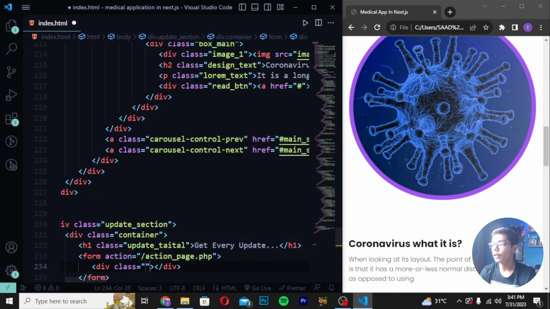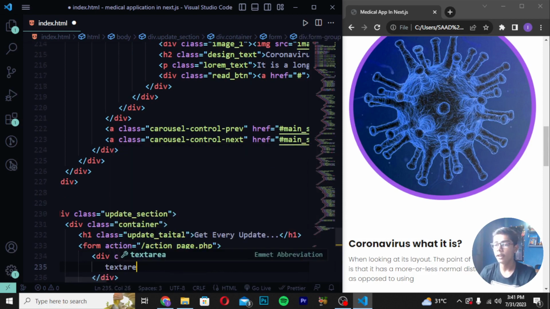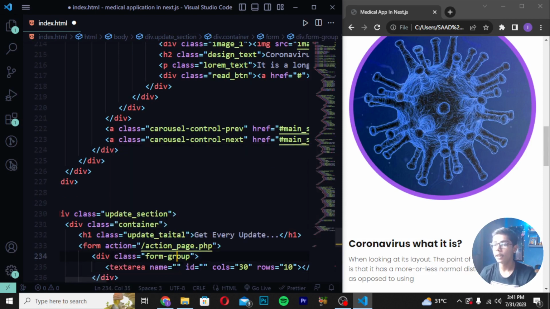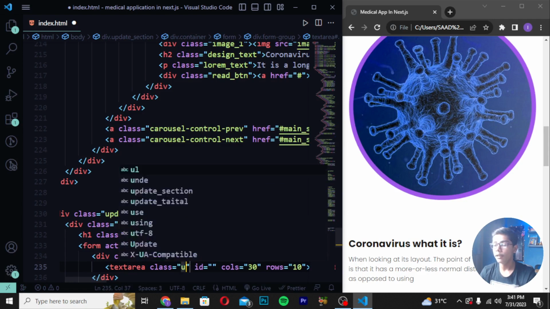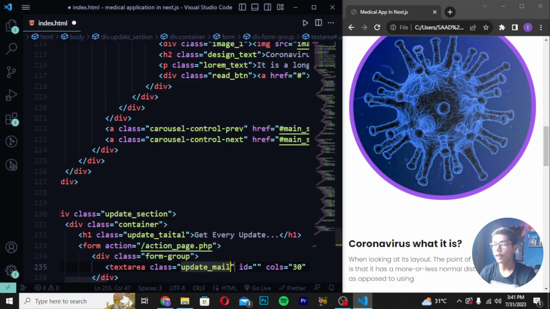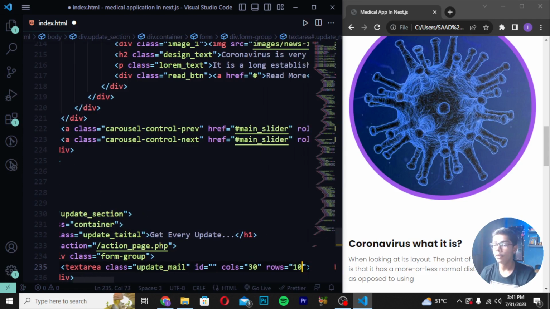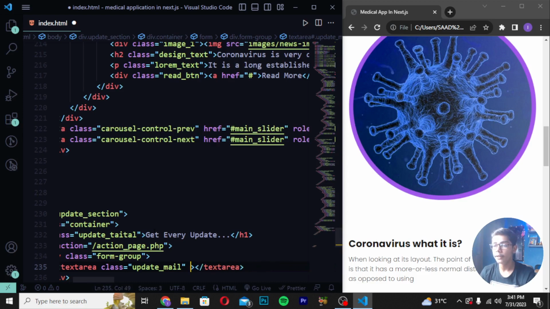Then create here div class should be form group like this, and then you have to now write here textarea, and here I will be writing the class by removing this name here, and in the class I will be now just writing here update mail. So here I will be writing update mail. Then remove this cols and rows as well because we will not be needing this here. And then in the place of it I will be writing here placeholder message.